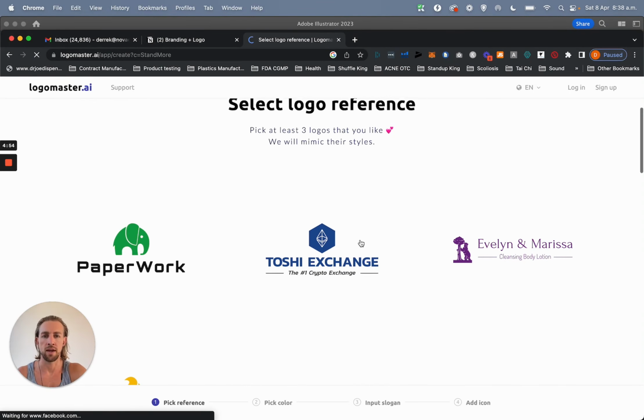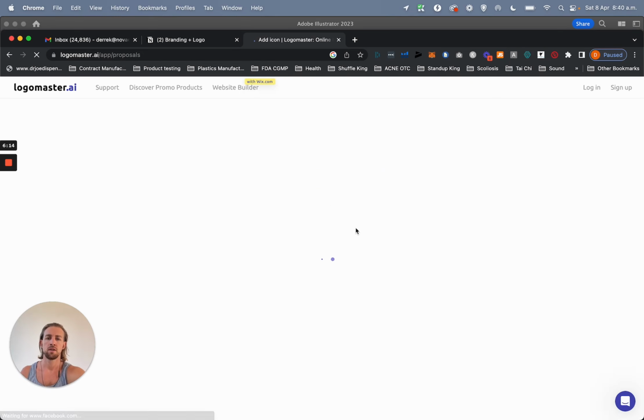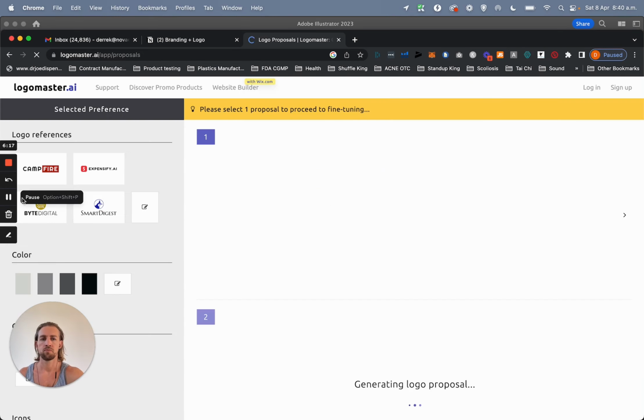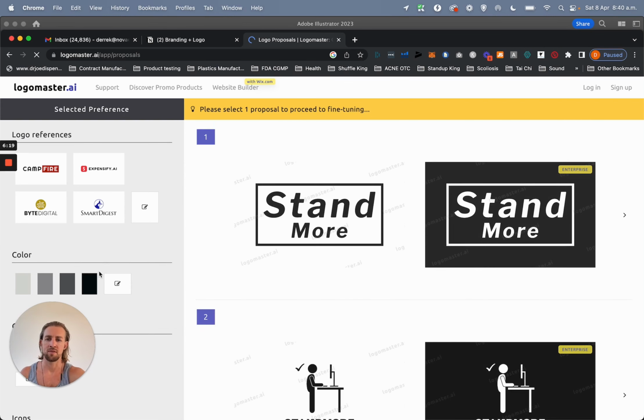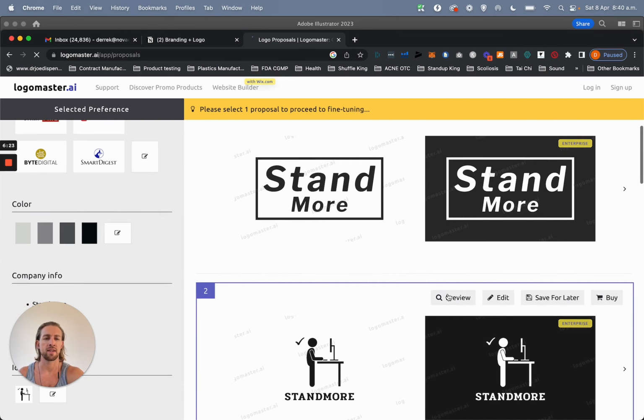Okay, so select an icon. So something we can try here is standing desk. See what it comes up with. It has a keyword for that. That's good. I thought this was applicable, even though it's not our type of standing desk. It still looks pretty good. And I like this one because it shows the best posture. Okay. So just with those pretty minimal inputs, it's going to go ahead and give us some options here.